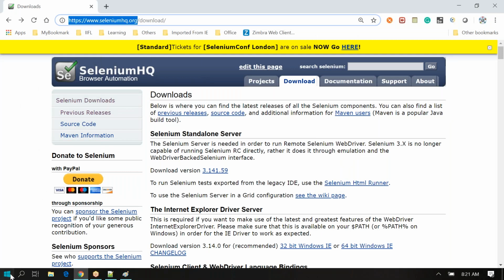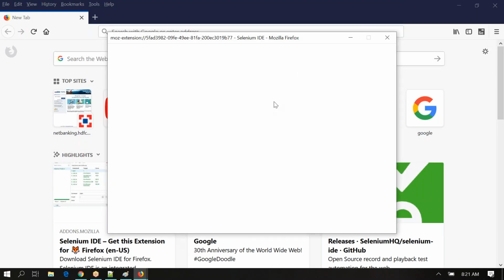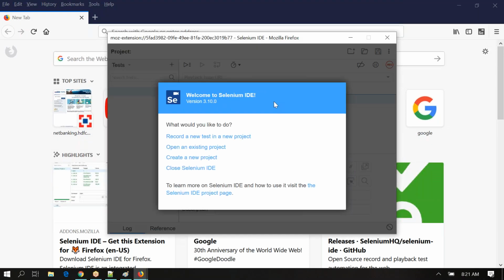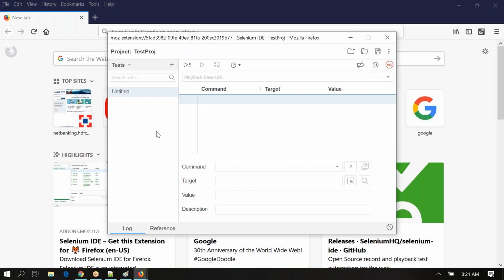Then if you open the Firefox, you can see this. You click here. Can you see this is opening the tool? Click create a new project. It will ask you to keep the project name, like I am giving test project, some name. Okay, this is my project. So these are the different options in IDE. I'll talk about it. So let me close it.